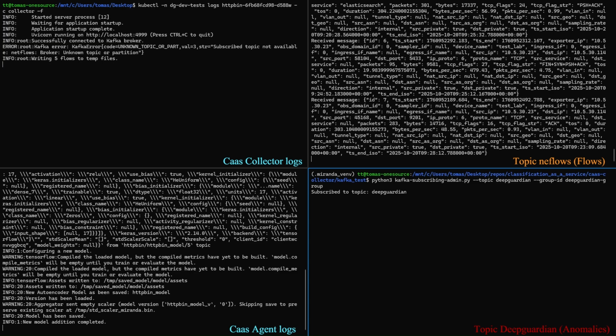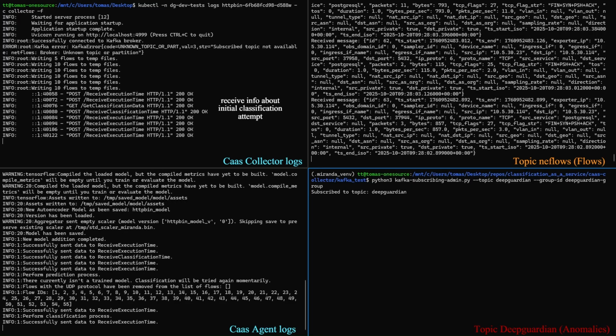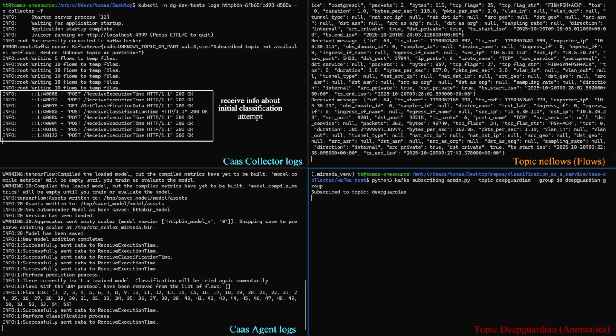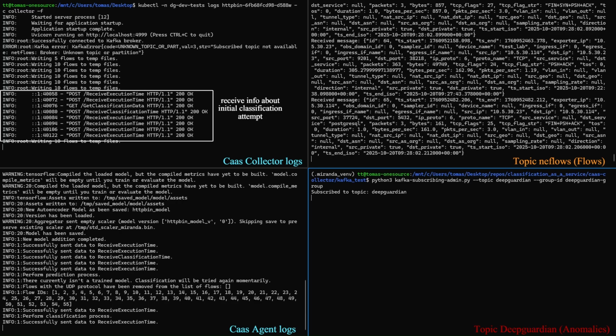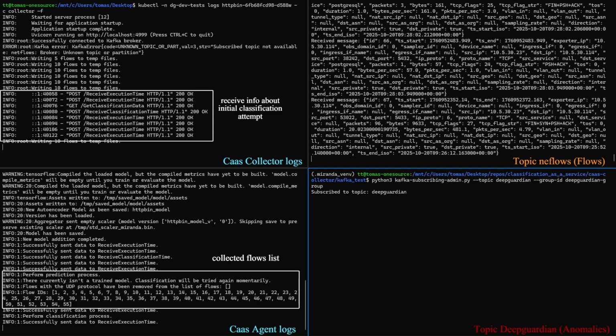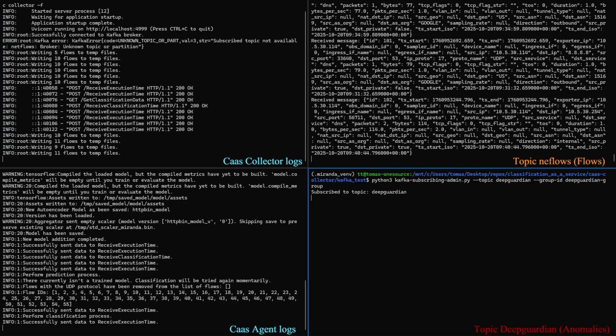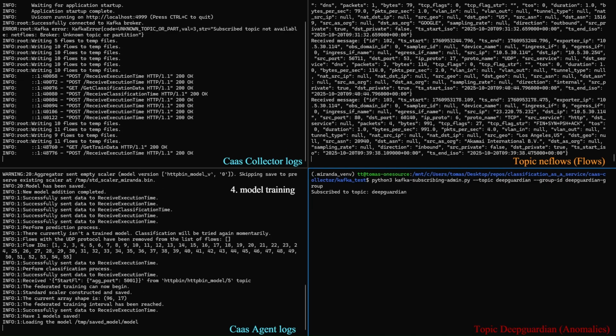In the top part, the Kafka messages from the input topic that contain the parsed net flows, and below them, the messages from the topic where the Deep Guardian agent sends the detected anomalies. After some time of collecting net flows, we can see in the collector window that information about the initial classification attempt has been received. Then, in the Deep Guardian agent logs, we can see the list with the IDs of the collected flows, which will be used for training a model.